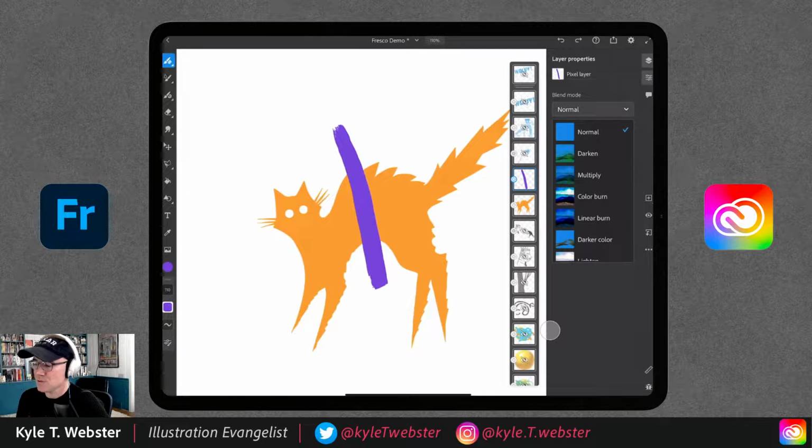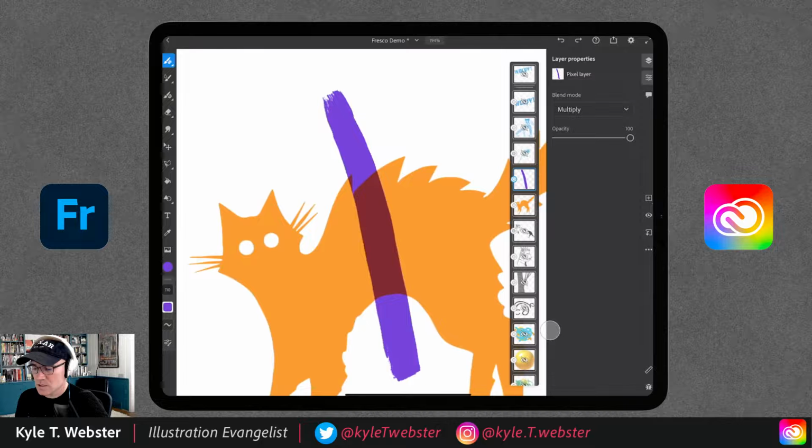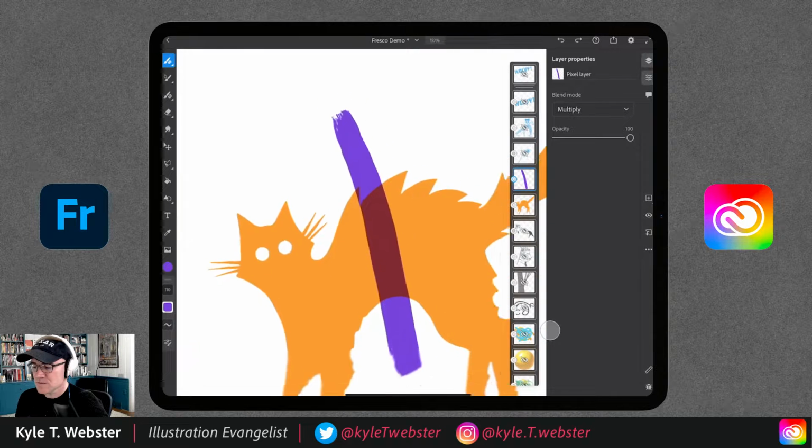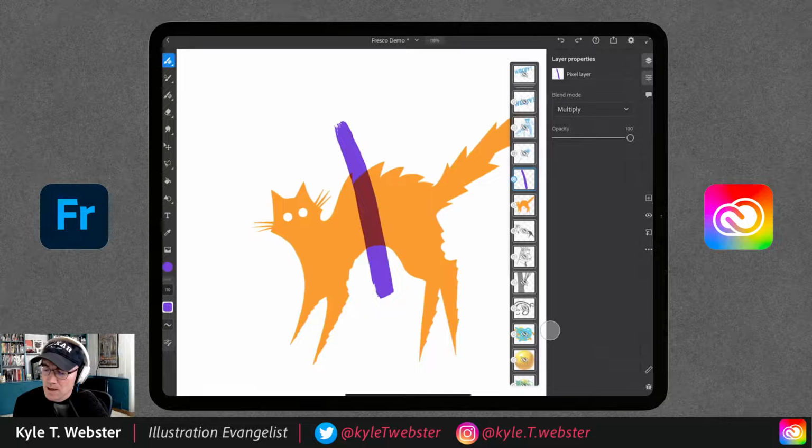And so just to demonstrate, if I were to tap on the third one down, which is multiply, by default, by the way, your layers are always set to normal. Well, see what just happened? On the white areas of the canvas, where our cat is not painted, the purple remains the same color. However, once it touches that orange underneath, so it's being painted over that orange, the purple color is essentially being multiplied with that orange color to generate that nice brown that we get right there.